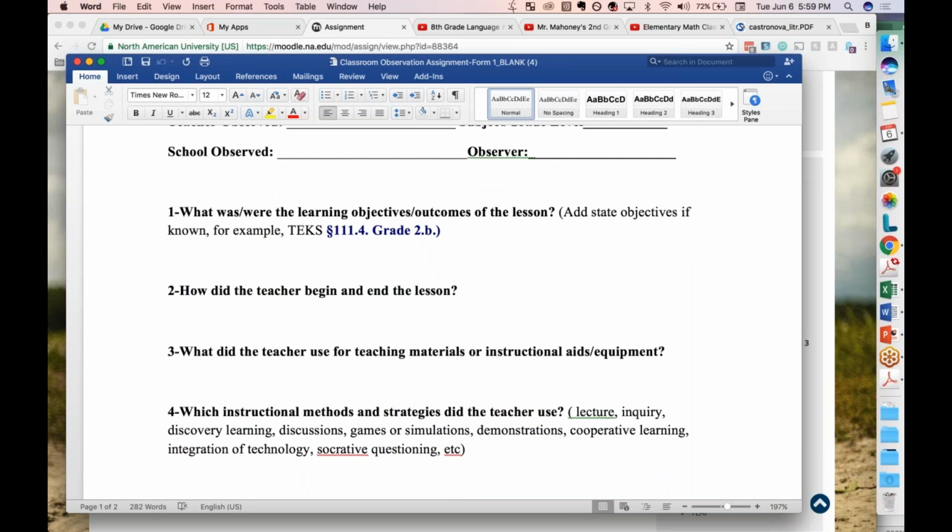The third question says, what did the teacher use for teaching materials or instructional aids? You can definitely tell this. There are some manipulatives used, like the ELA teacher was talking about Google Docs. She's also using a projector, textbooks, some other materials. You want to talk about those in this section.